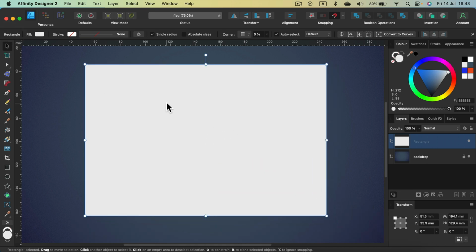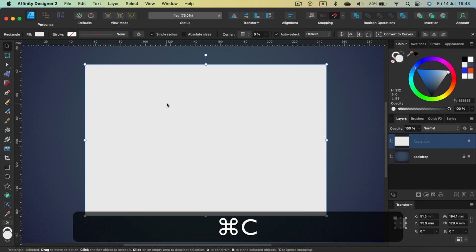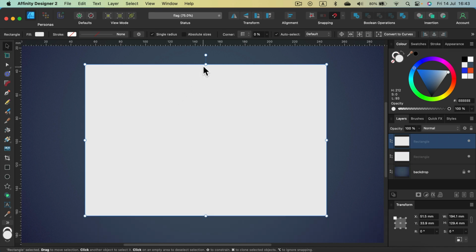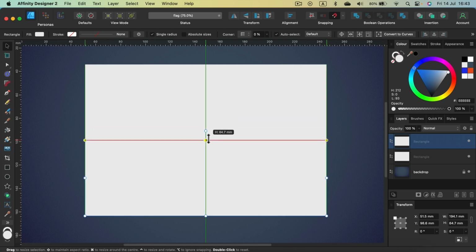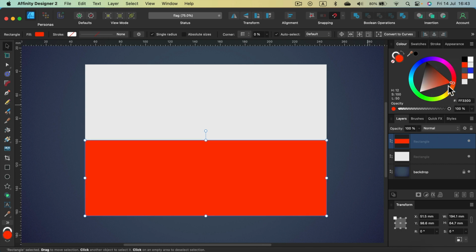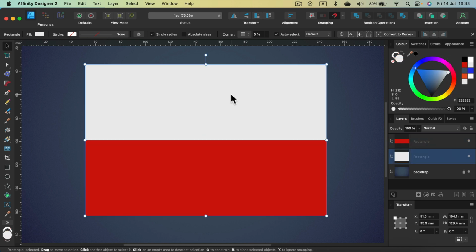All right, simply Command C, Command V, copy and paste. And for that copy, I will use only half of the height. The snapping helped me a lot here. And then I change this bottom part to be red. And you can guess that's a flag of Poland. All right, nicely done.